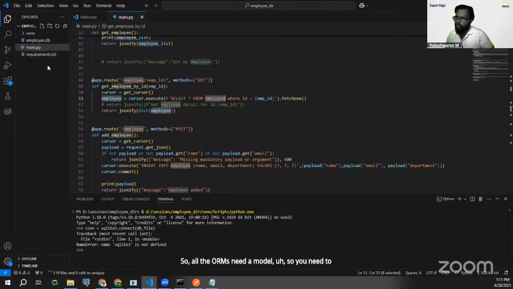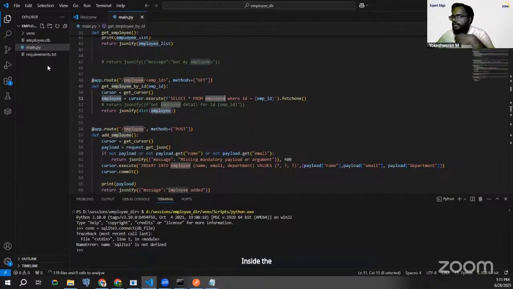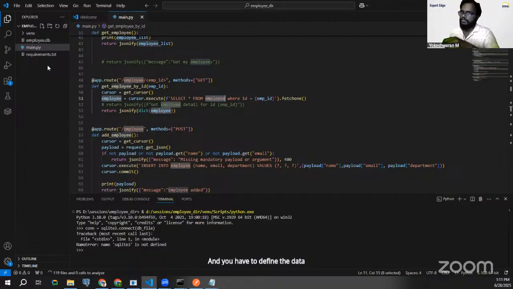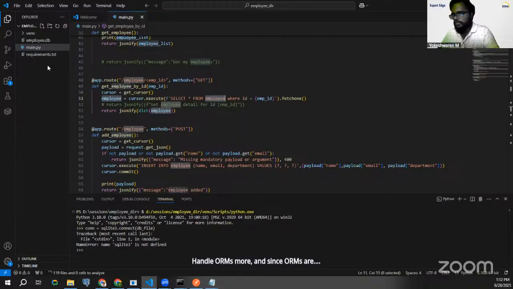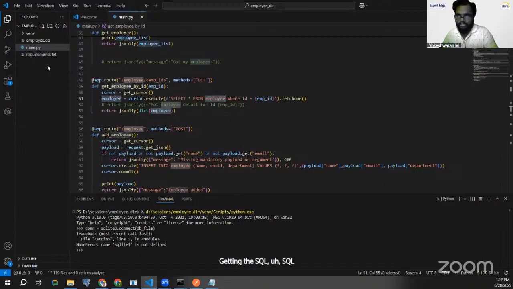So you need to create a model.py and define a model for that. Inside the model, you create a class like class Employee, and you have various fields like name, email, and department, and you define the data type for each. So it's like classes and objects. Whoever is more comfortable with OOPS concepts can handle ORMs more easily. ORMs are also more scalable, and they avoid the vulnerability of SQL injection and the SQL queries getting changed in between. So ORMs are more effective when we use them in real time.